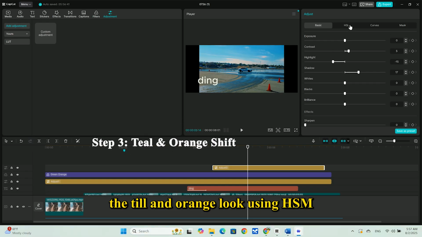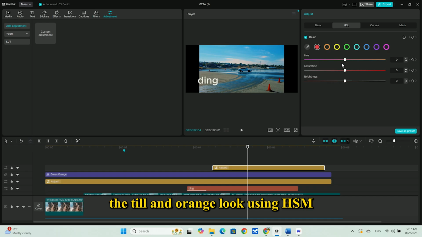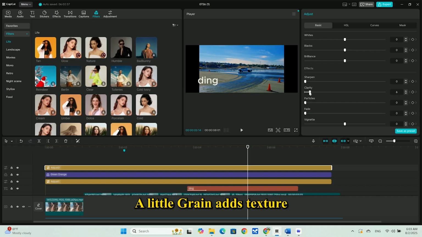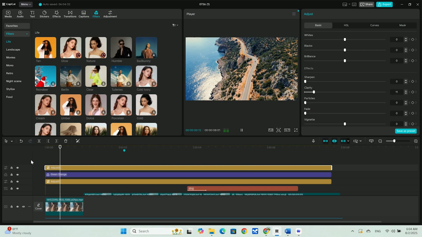Step 3. Create the teal and orange look using HSL. Nudge your blues toward teal and your oranges to be a bit richer. This is the most popular color palette in modern cinema. Finally, step 4. Add a touch of film grain. Don't overdo it. A little grain adds texture and completes the illusion of film. And there it is.